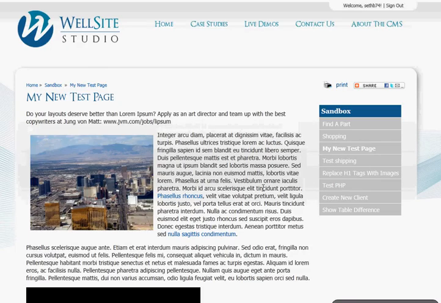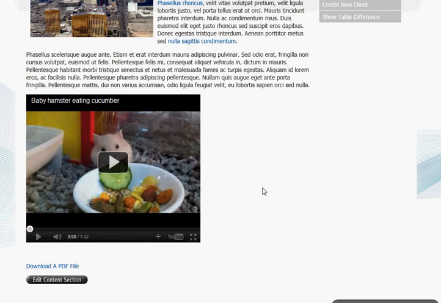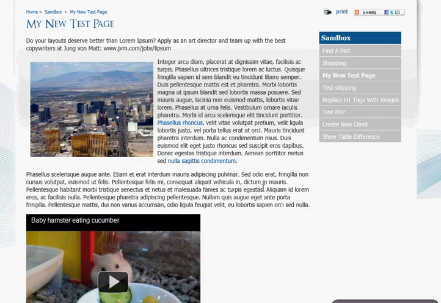All right, so we've gone through creating a page, adding pictures and other content, and publishing it. So there you go. Hope that's been helpful. Thanks.